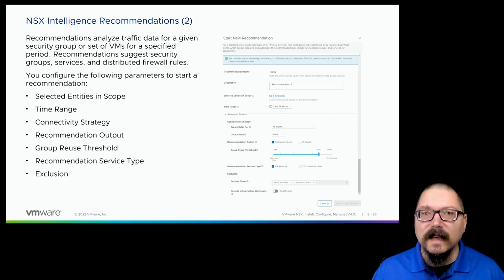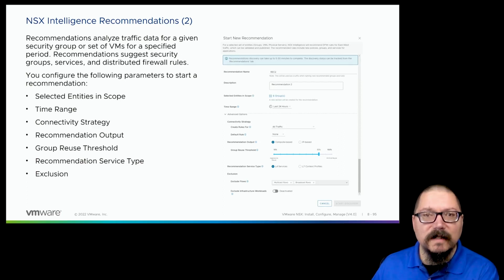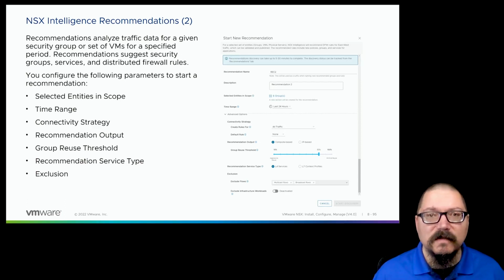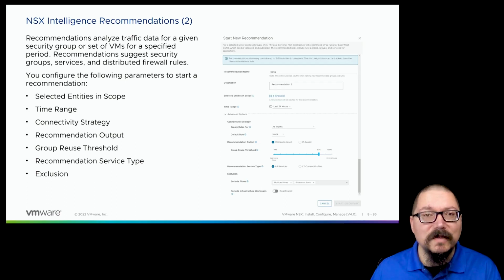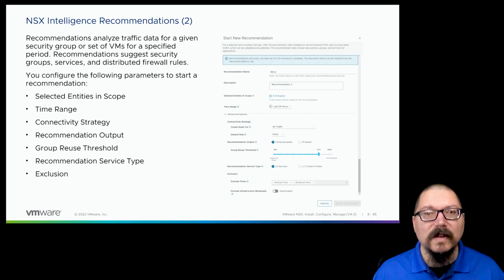We will select whether we want an allow list or a deny list style policy. We can choose how much group reuse we want. In other words, as we create new group objects, do we want to reuse existing ones, or do we want to create all new ones? This is a very handy feature for those that maybe have been using intelligence for a while. It's kind of been a downfall in a way, because intelligence used to simply create new sets of groups for each recommendation. Well, now we can reuse groups, and we can define the threshold of how similar traffic flows have to be for one group to be reused.